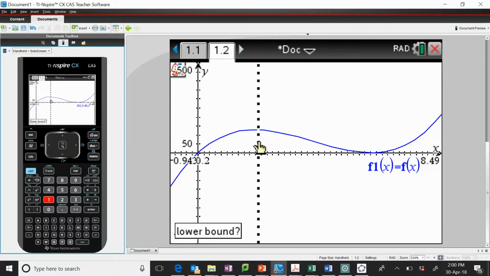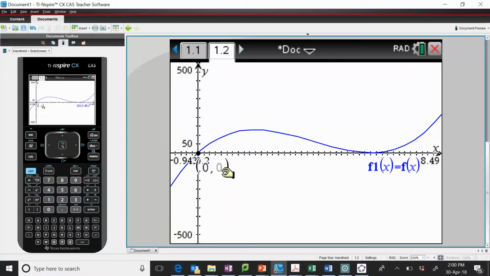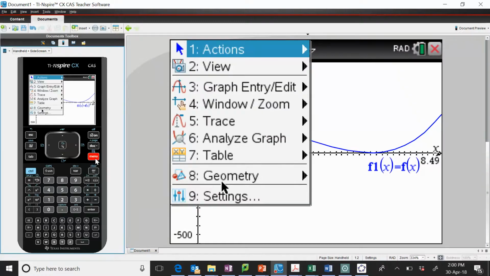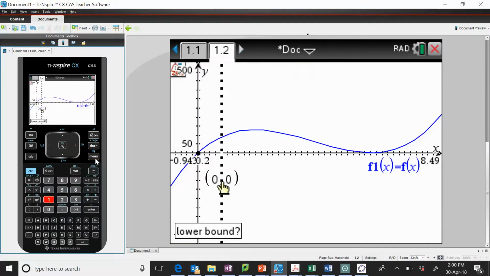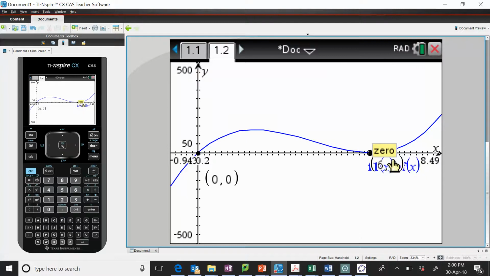All you have to do is, let's say I want to find the x-intercept on this left-hand side. I click a spot on the left, click a spot on the right, and it tells me it's 0, 0. I can do the same thing again. If I want to find the x-intercept on the right-hand side, I go menu 6, 1, and click here, and then click on the right-hand side of that x-intercept, and it'll tell me. It could be any point, as long as it's around that region, it'll find the x-intercept for you. There are only 2.